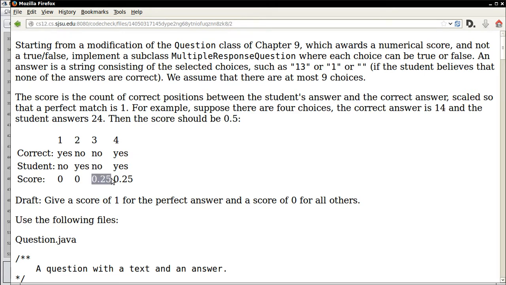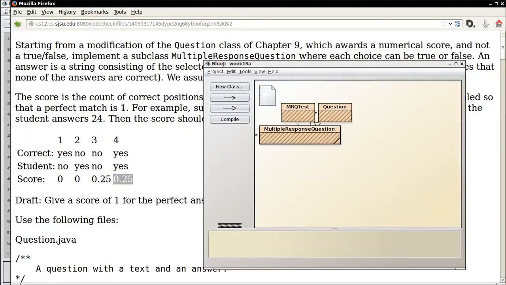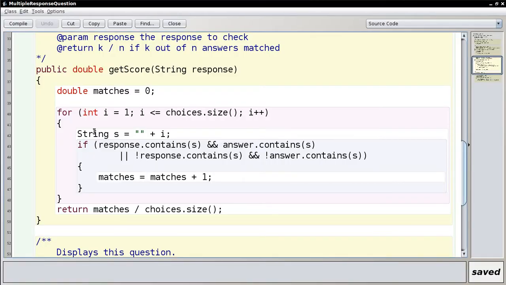If there were 6 choices, then it would be 1/6 of the full score. I'm not actually testing this, but you would in general take 1 over n. So again, here, the correct answer and the student's answer are in agreement, and you give another 1/4. So that's the algorithmics of it. And when we look at the code of that, that's pretty straightforward.